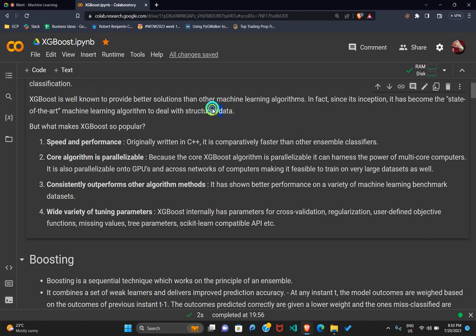So the reason as to why we are using Colab today is because I believe XGBoost has not been installed in your system. And if you want to install it, you'll have to run pip install XGBoost. So what makes XGBoost so popular? Its speed and performance.